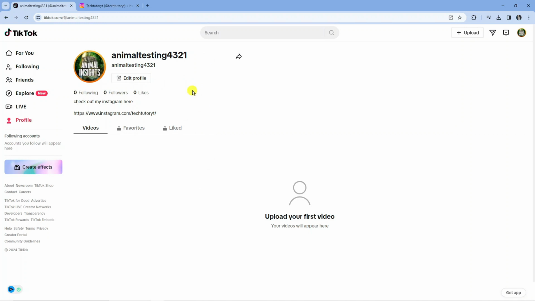So if you do have a mobile device, if you use the app, there is actually a social media section in the settings on your TikTok profile. So it does provide a more direct link. However, if you're doing this on desktop, this is the best way to link your Instagram to your TikTok.